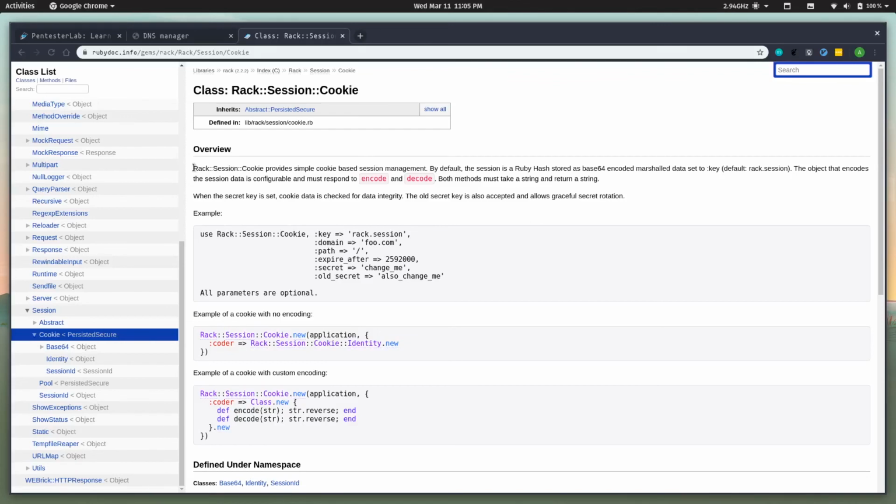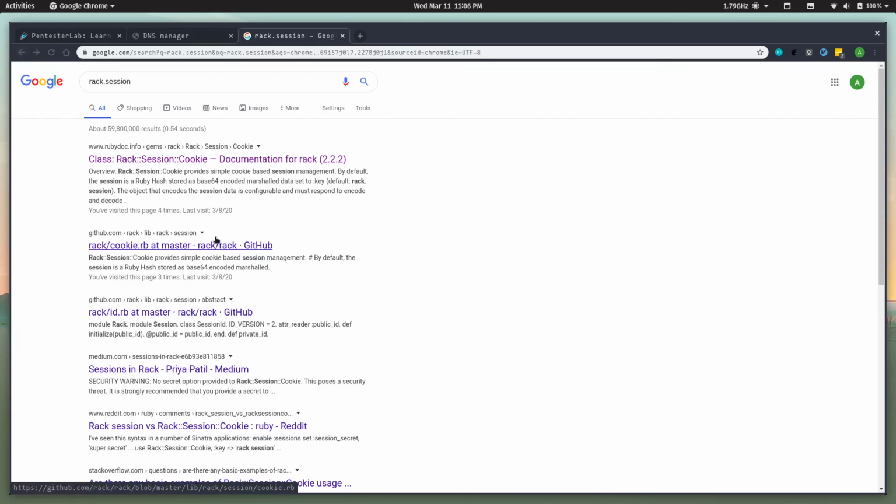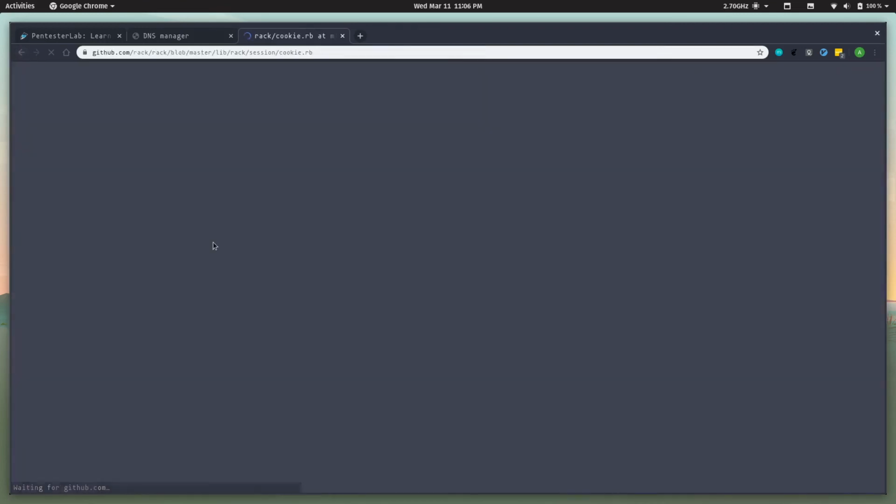So it says that the rack session cookie provides session management, and that the session is stored as a base64 encoded Marshal dataset. We'll go over what that means in a bit. This is an important bit right here. When the secret key is set, cookie data is checked for data integrity. And here's some code examples of how all that works. So let's take a peek at the source code now and see how all this comes together.